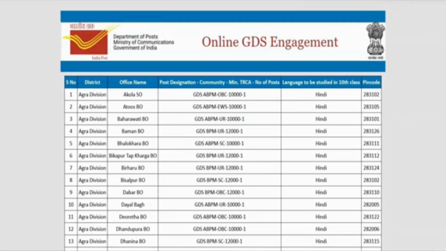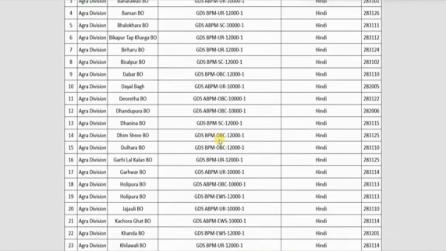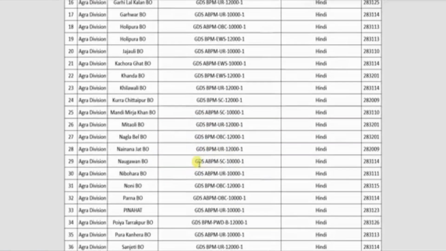Note it down in a good way first. According to your category, in which category you come, whether you are general, how many seats are there. According to that, after making your note, then start applying. We are going to apply.